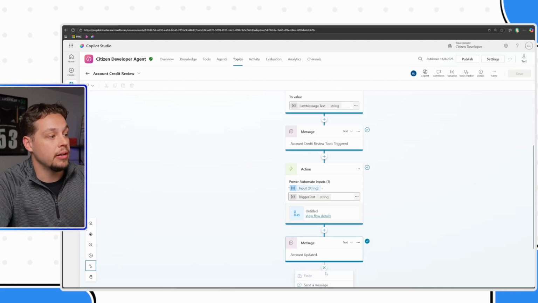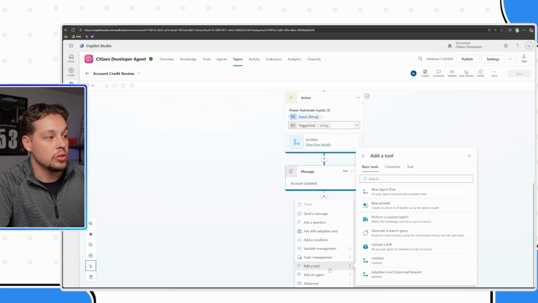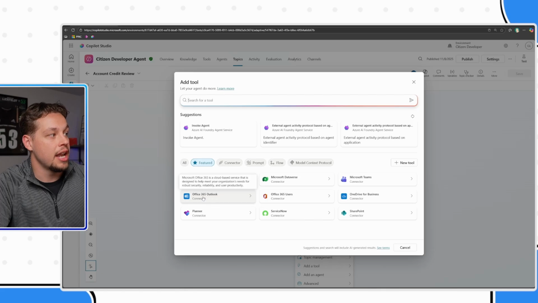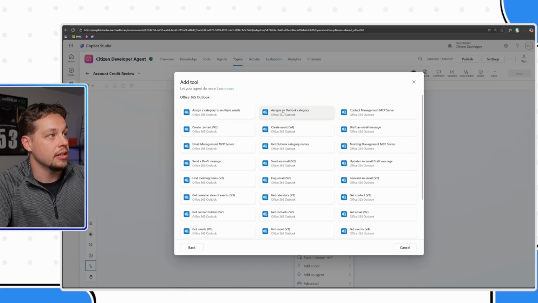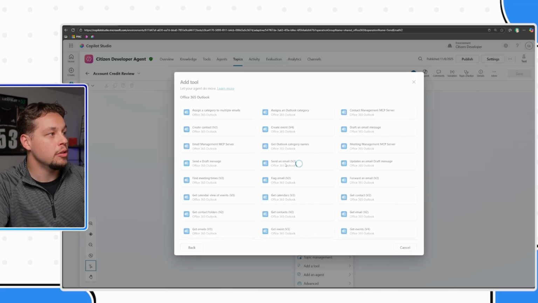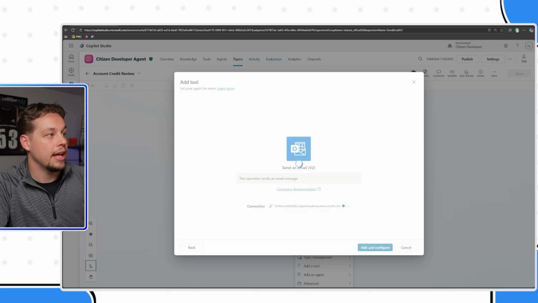But if you're wanting to send an email, go ahead and click plus, click add a tool right here, and go ahead right here and click tool, add a tool. And then let's go ahead and just connect directly to Office 365 Outlook. There's a couple of things in here, and we're looking for send an email. I looked right past it, it was right here. So if you click on this, here we go. Let's go ahead and select add and configure.